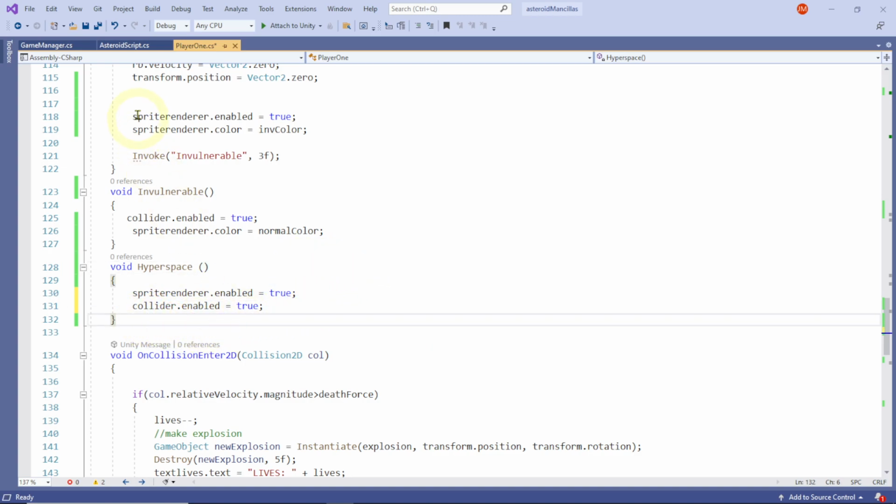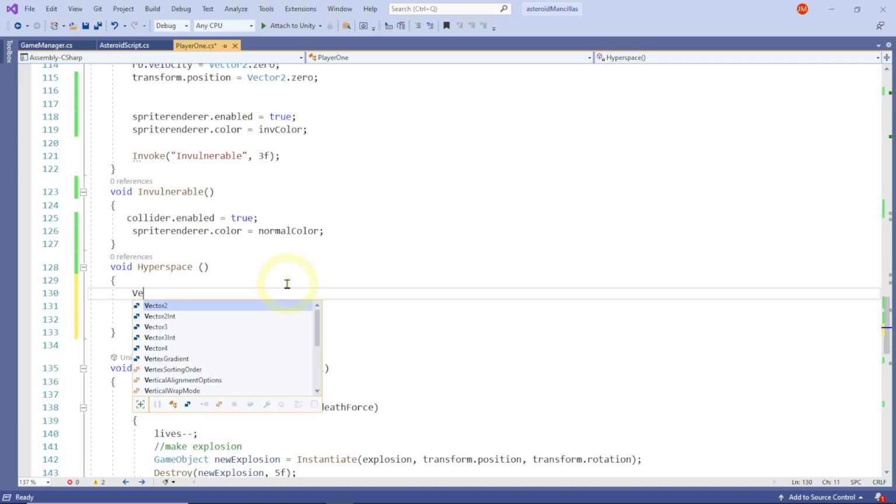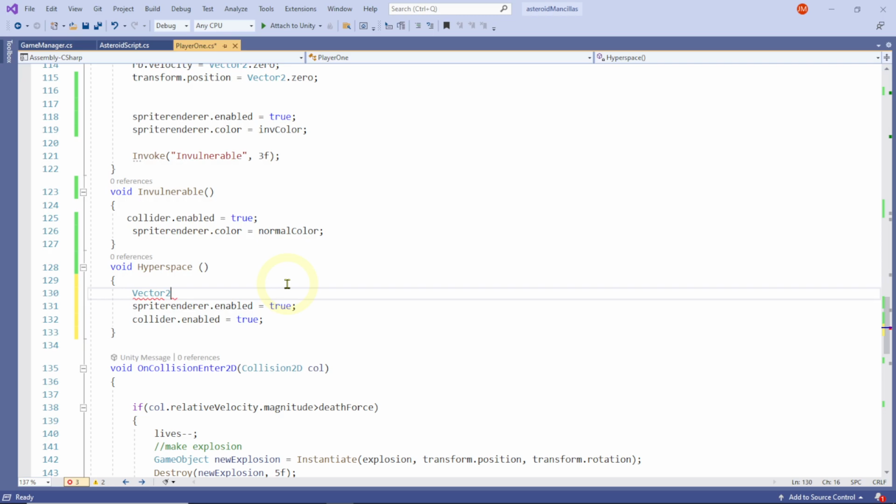That looks good so far. All right, let me see. So we hit the button, we turn invisible, we jump to hyperspace, we invoke it, we want to turn it true, but we haven't made the jump, so we need to make an area. Okay, we got to tell it it's a new position, so it's a Vector2 position, right? So it's Vector2, and it'll be newPosition. And this newPosition is going to equal a new Vector2.